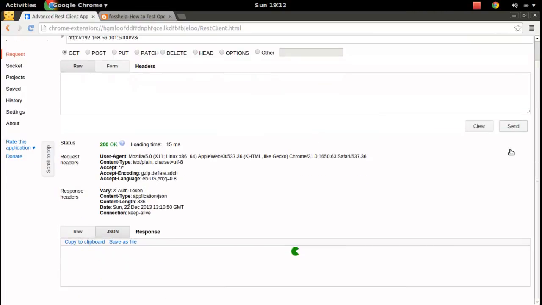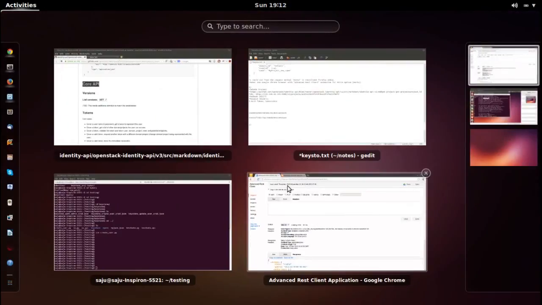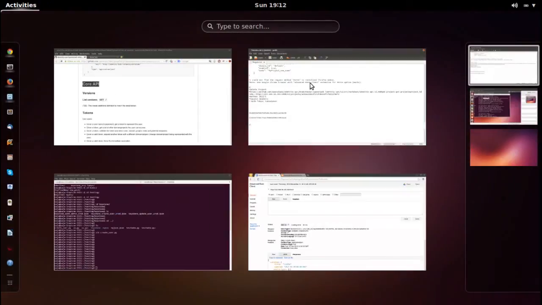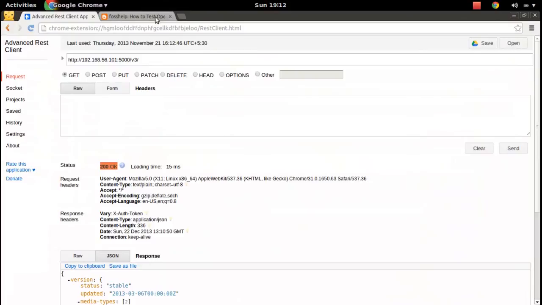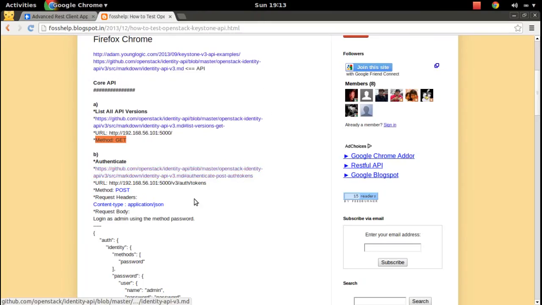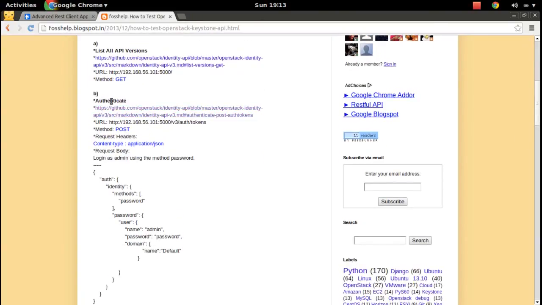I am going to use this 3 only here right now. Okay, 3 and 2. I will show you how to do authentication.